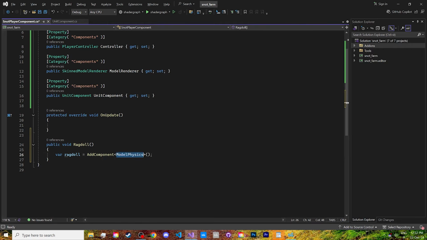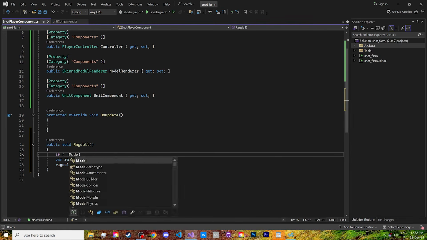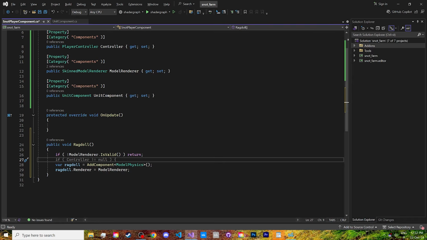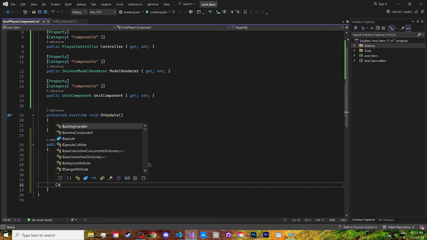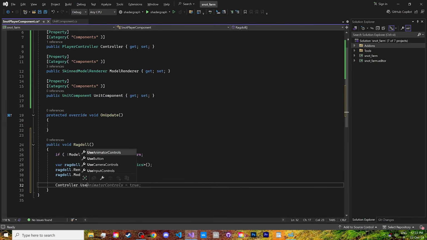Now let's set up the model physics, target our skinned model renderer, which reminds me, let's not do any of these if the model renderer isn't valid as well. Can't be too safe. And then we need to set the model. We'll set it to the same model that our renderer is rendering. And lastly, let's disable the controller inputs, so you can't move around when ragdolled.